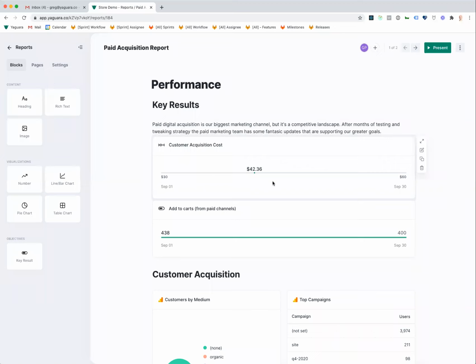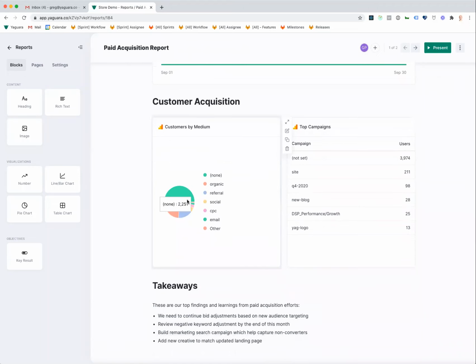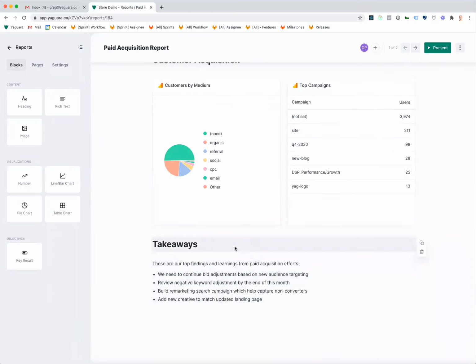You can see customer acquisition costs. We have a range key result here that we're trying to stay in between. And we can see our add to carts from all of our paid channels. We exceeded that by 38. Coming down here, you'll see a pie chart for our customer acquisition metrics, filtered by the different mediums. And then we have a table showing the top campaigns here. And again, going back to adding that additional context around the data, being able to show or explain what we're seeing here and what we can do to improve.